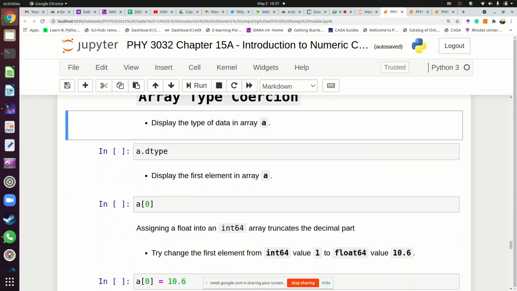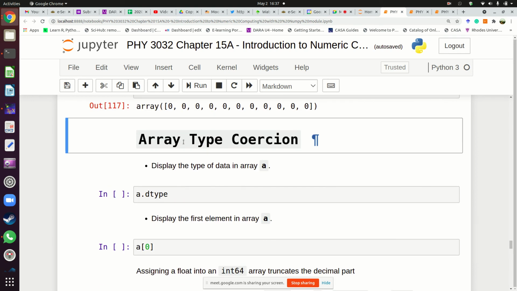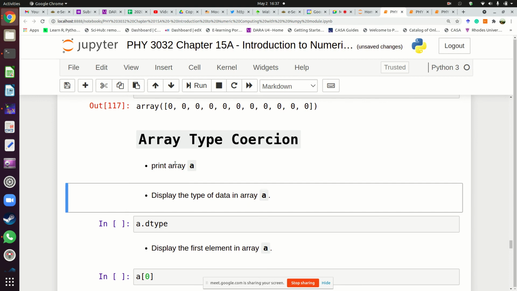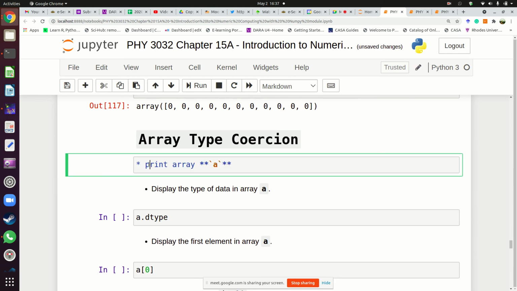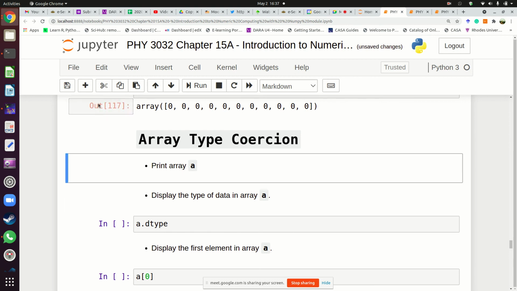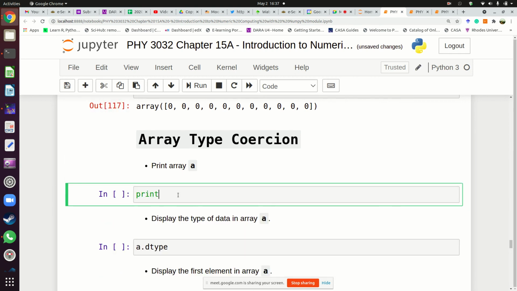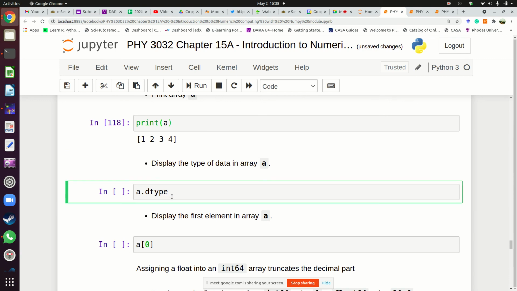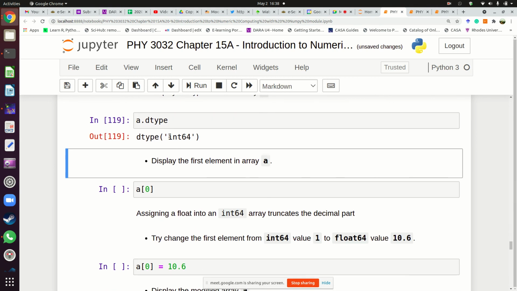Yes. Okay, now let us see something here. Let us first print array A, so we see what's in array A. So this is what we have in A. Then we look for what type of data this is. The data type tells us these are integers.